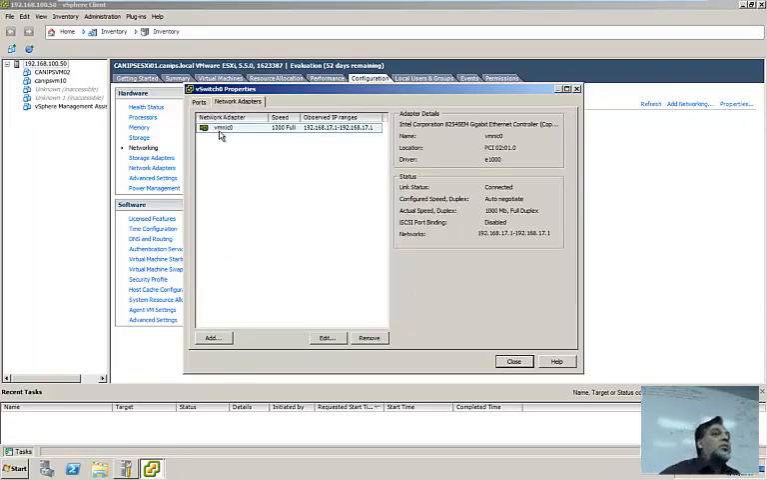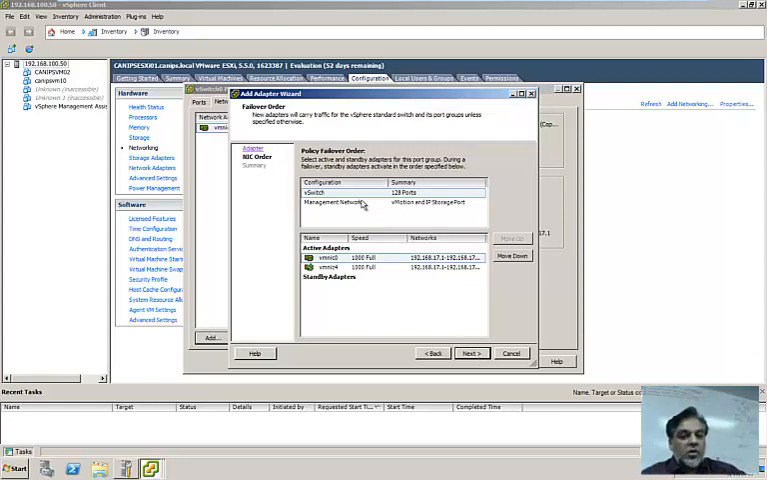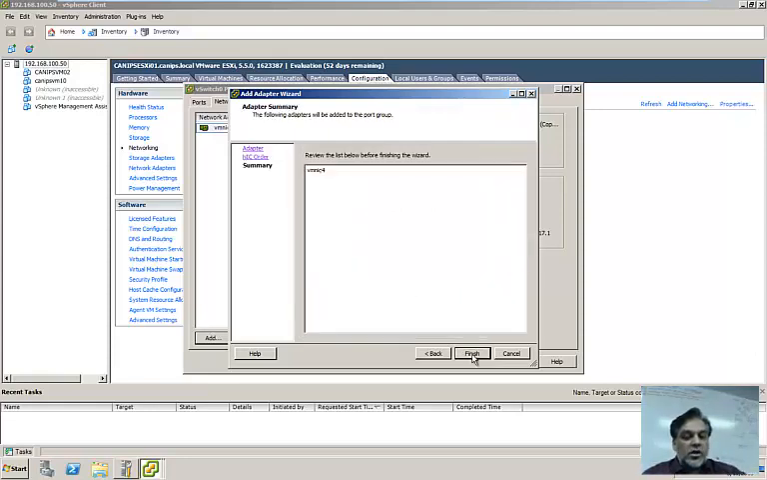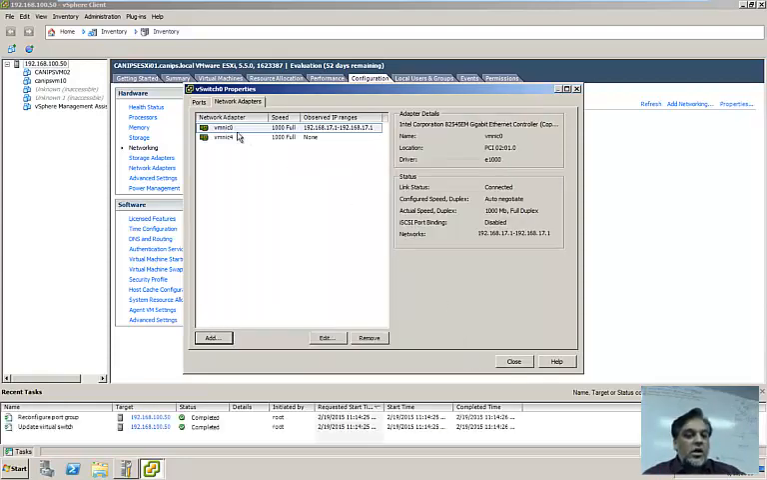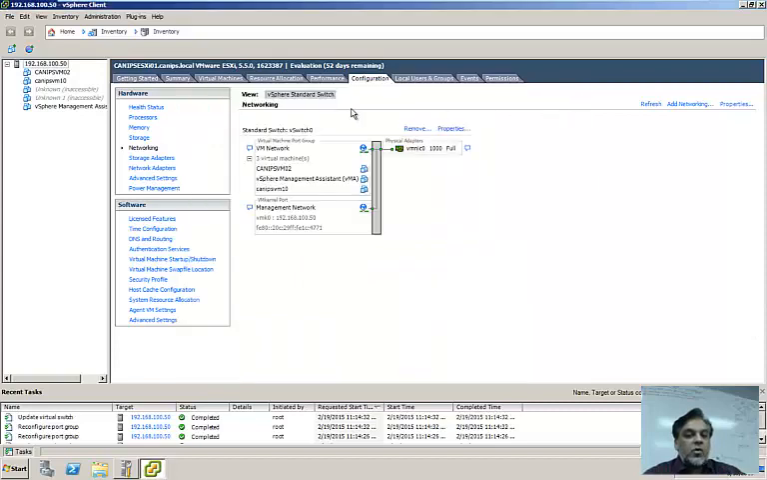It only shows me 1 because this switch is connected to only 1, although on this host you have 2. So all you need to do is add and then select the new network card. As soon as you add and select a new network card, this network card will be connected to vSwitch 0, then next, and it is done. Now I see 2 network cards. So let me do that again one more time.